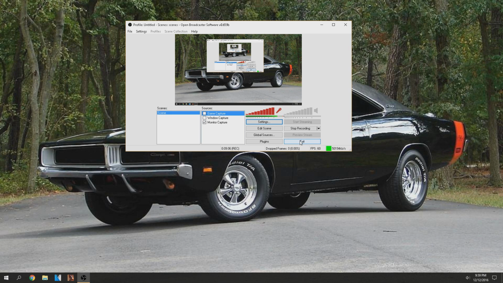I'll move on to the next one, which is actually the NVIDIA Shadowplay. And later on, if I ever do get an AMD graphics card, they actually have AMD Relive, guys, so now I'm going to show you NVIDIA, their form of Shadowplay.